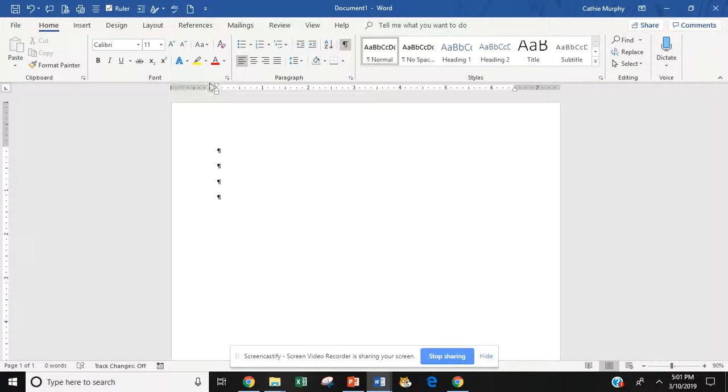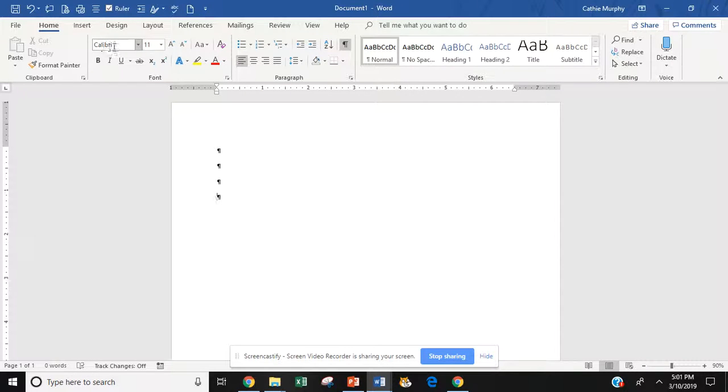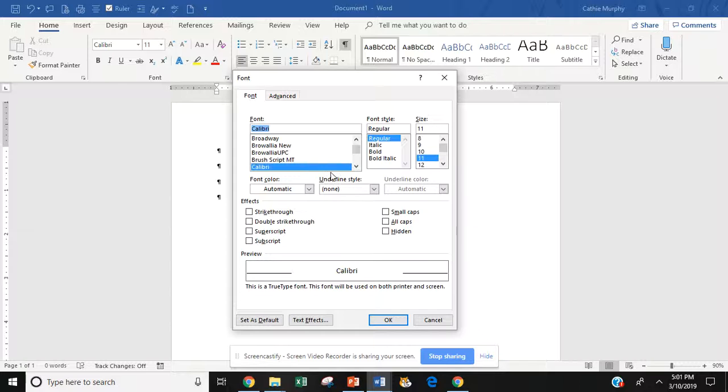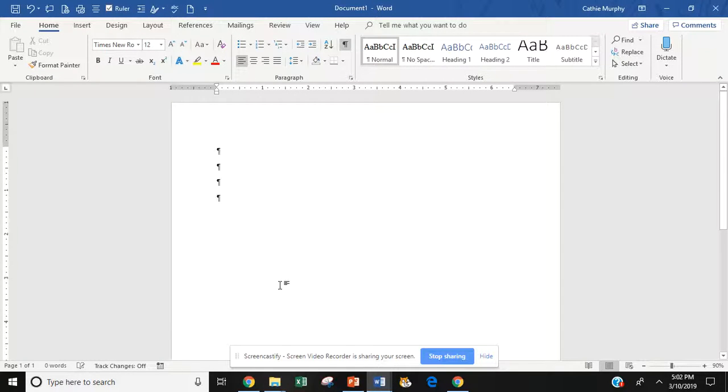So the first thing we're going to do is change our font setting. Normally we would want Times New Roman 12. So if I go to the font dialog box, that's that little arrow right here, and I click on that, and I type in Times New Roman, I can also use Arial, and then I'm going to change this to 12. Then I need to come down here where it says Set as Default, click on that, and say I want all my documents to be based on this type of template. I'm going to click OK.